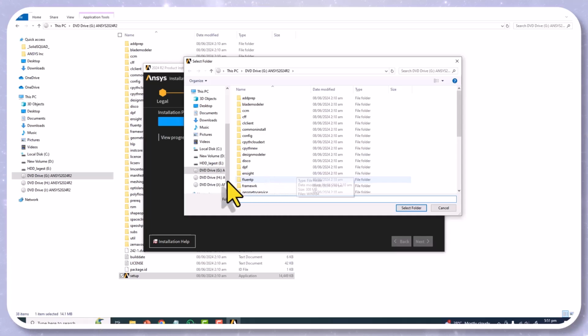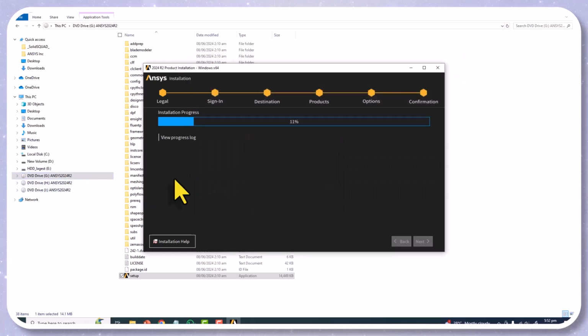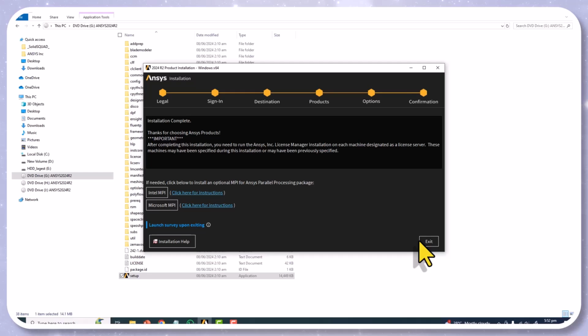Okay, now give the another one. So from among the three, one will work. Okay, definitely one will work. Okay, so now the installation is complete 100%. So click on next and exit.